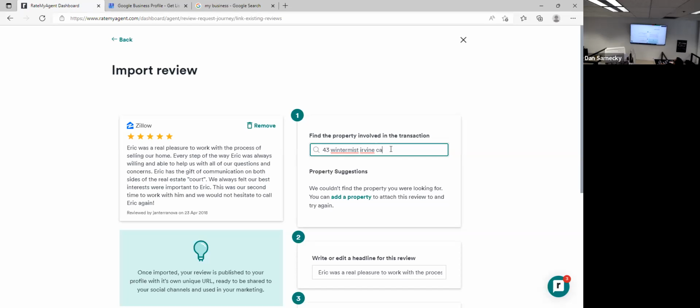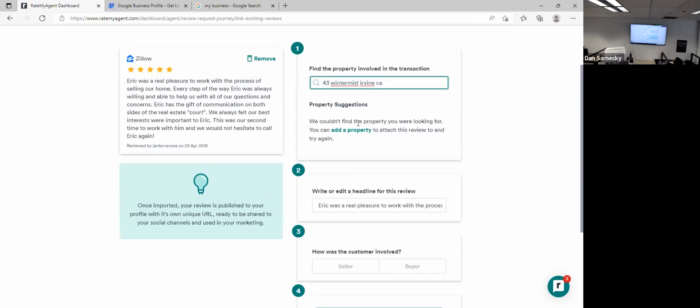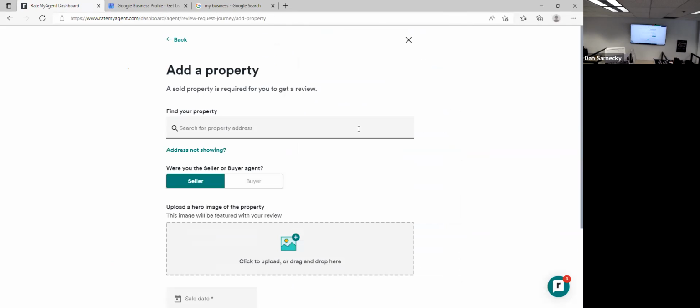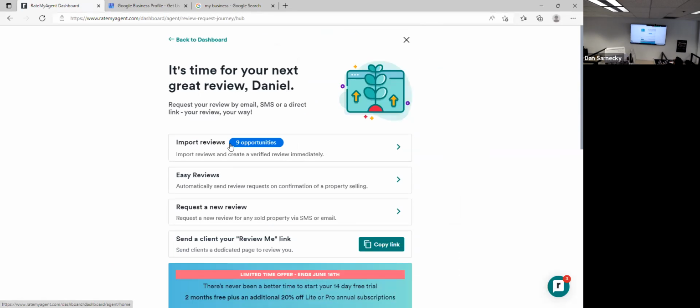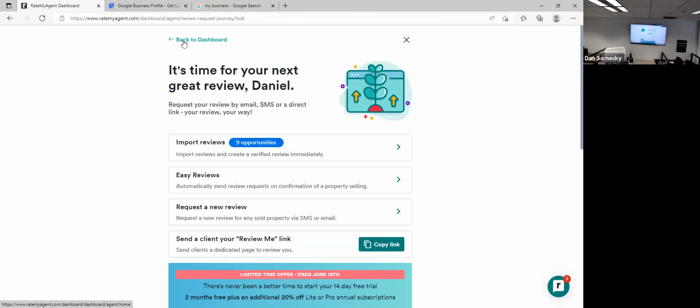So then I'm going to add a property. So how would you do that? Because that was from the link that you just got. So when you're doing it that way, you do have to attach it to a property. However, can't find a property.